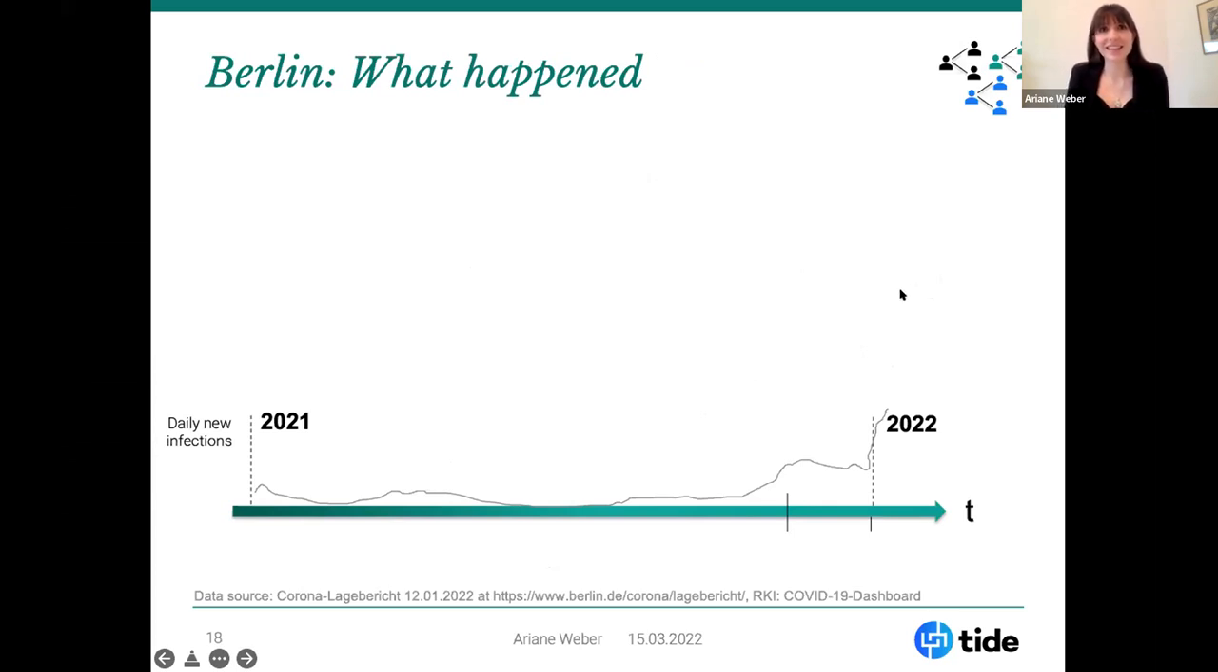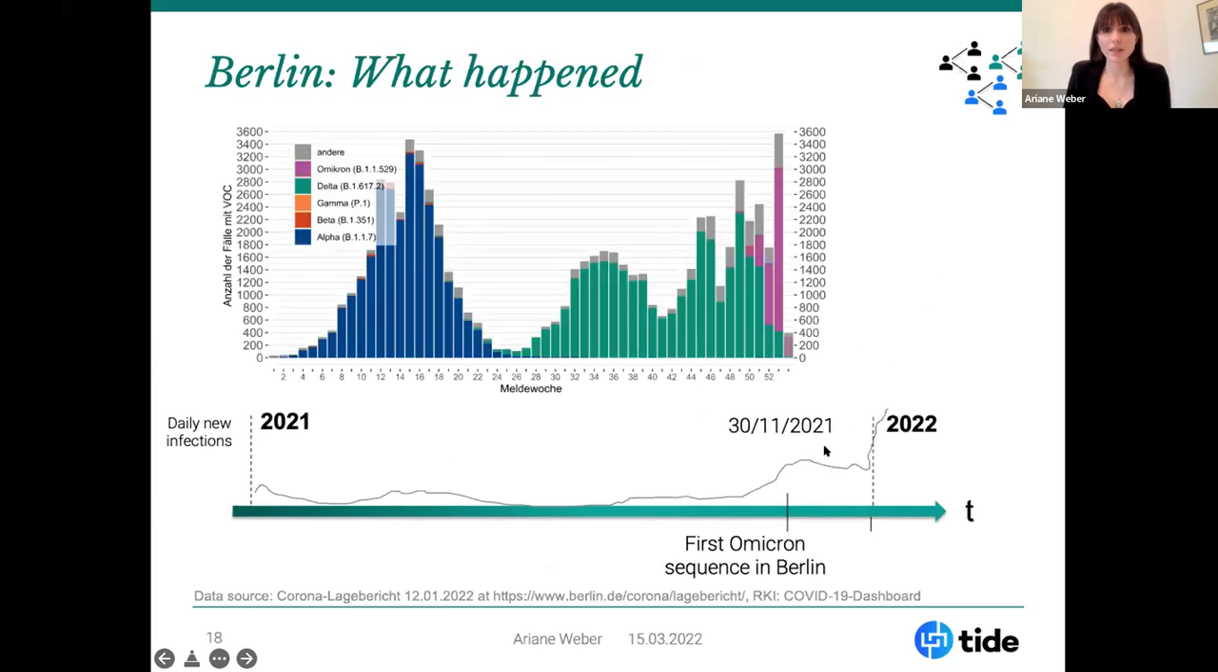And at the end of November 21 or start of December 21, this wave was actually starting to decline, which you can see here. This was due to the re-implementation of some non-pharmaceutical interventions, which then led to this decrease in case numbers. However, the case numbers then started to rise again very quickly with the introduction of the Omicron variant, which you can see here. So this plot is in German, I'm sorry, but basically all it shows is on the x-axis the week in 21, and on the y-axis the number of cases from a variant of concern.